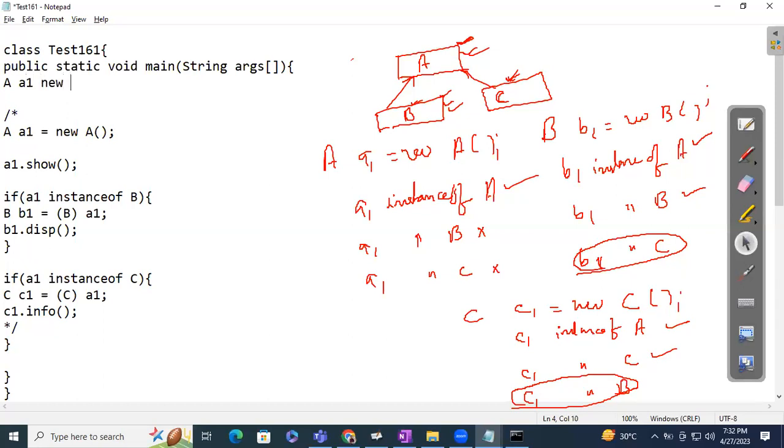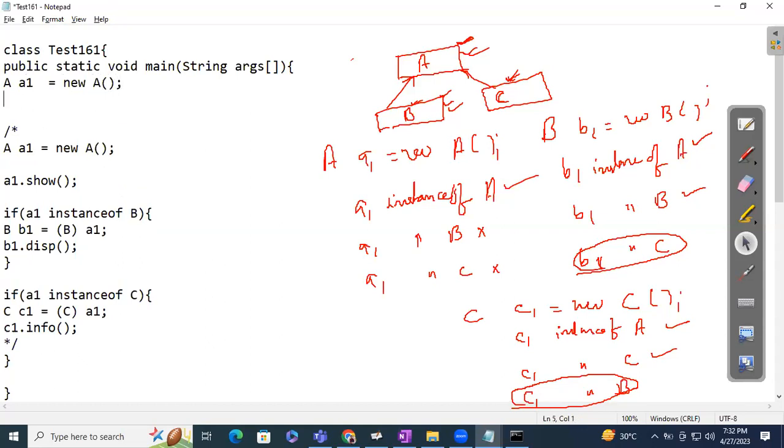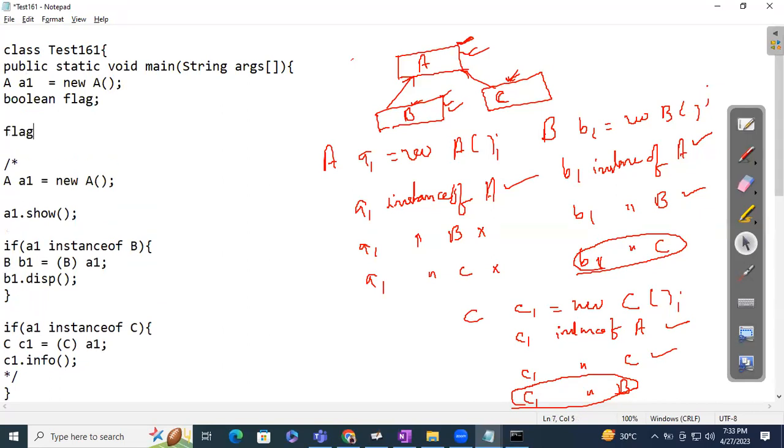A1, new A, and I'll just take a boolean flag variable. Currently nothing, okay? And I'll print the flag.